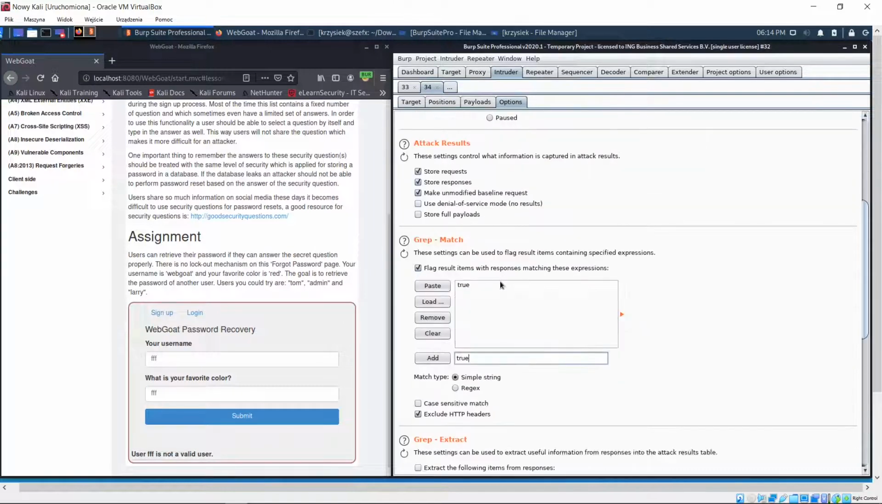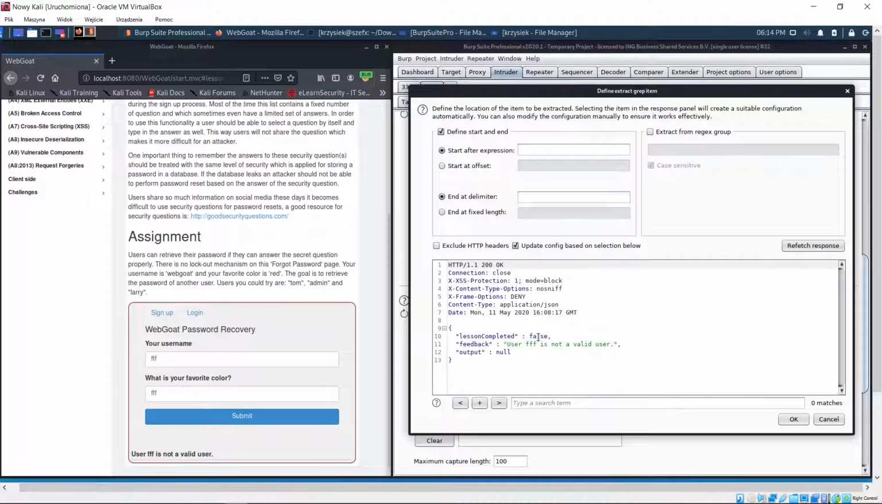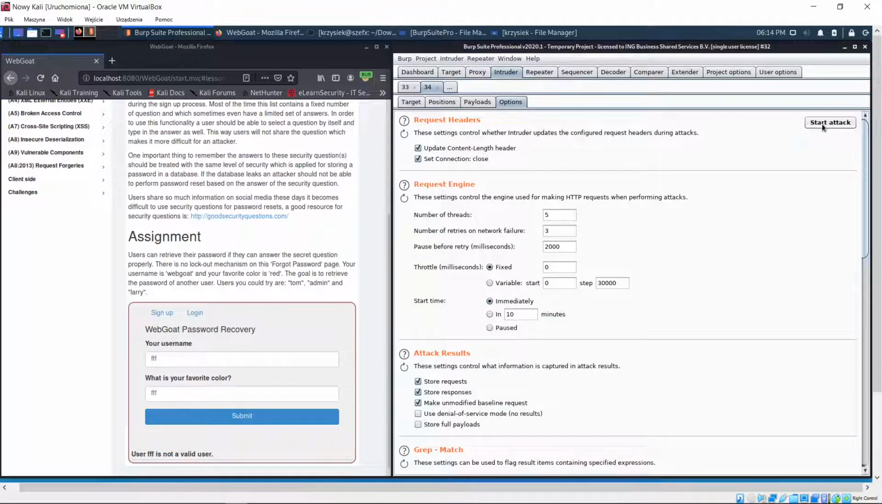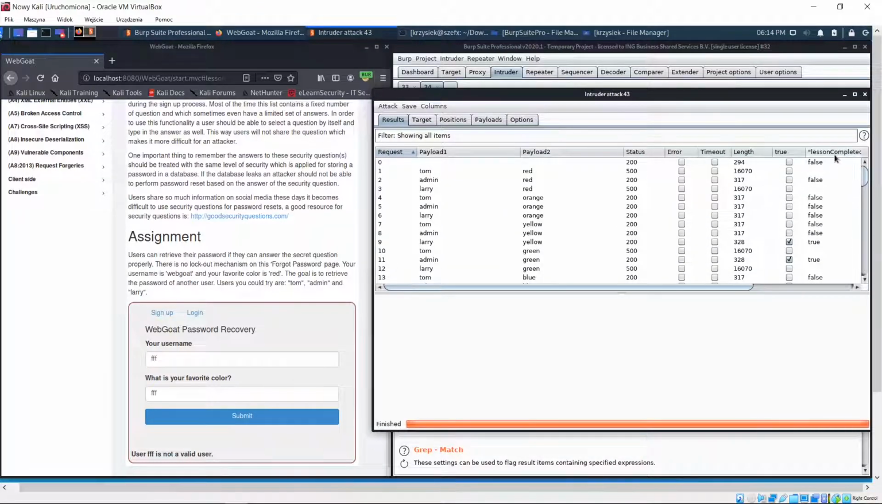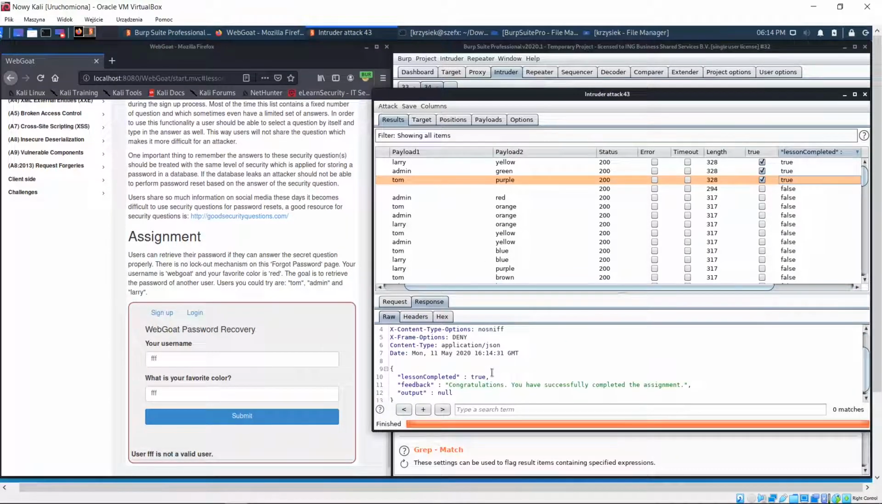There is also some more advanced grep option where you can highlight the part of the response which is interesting for you. And let's try this method. And again, we've got the new column here. We can sort it. And we can clearly see where this highlighted part of the response is true.